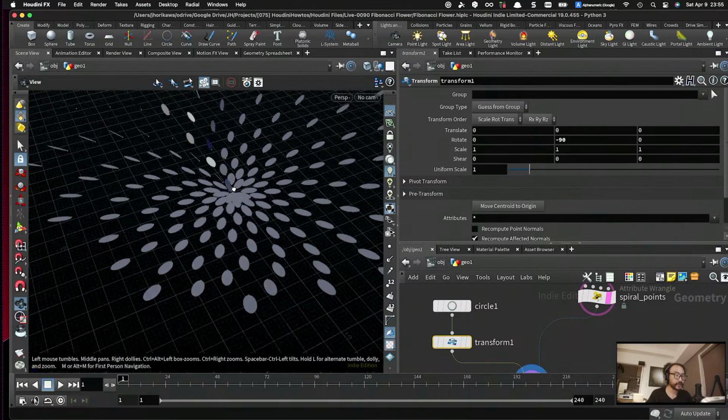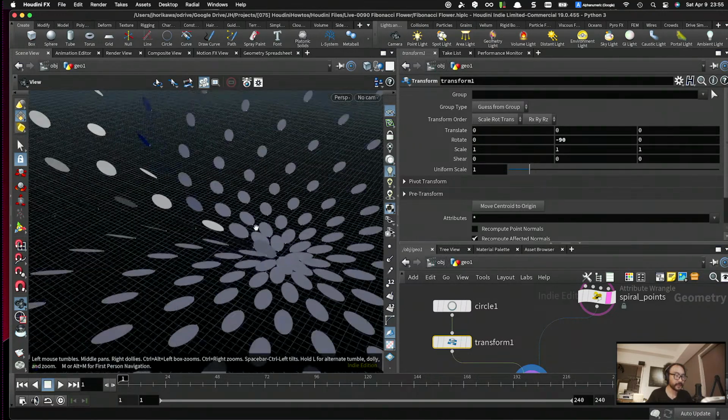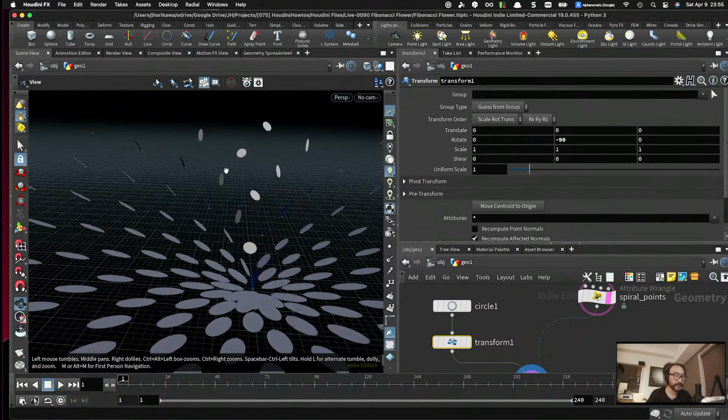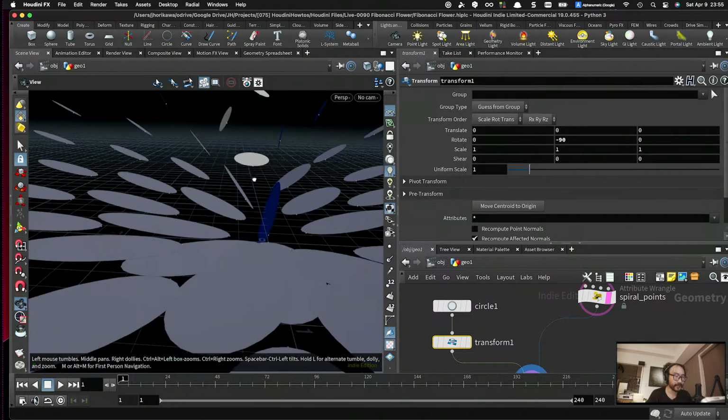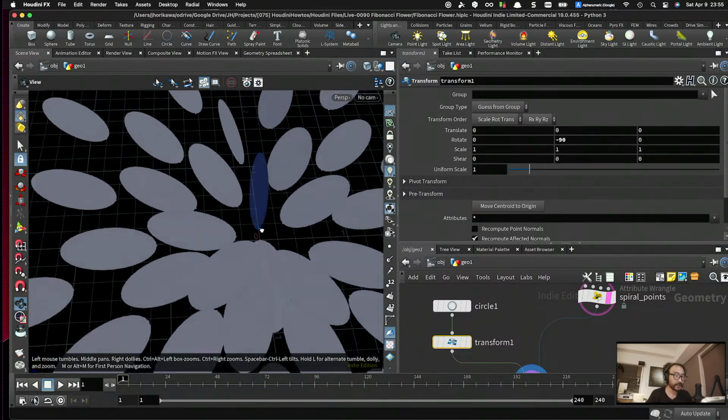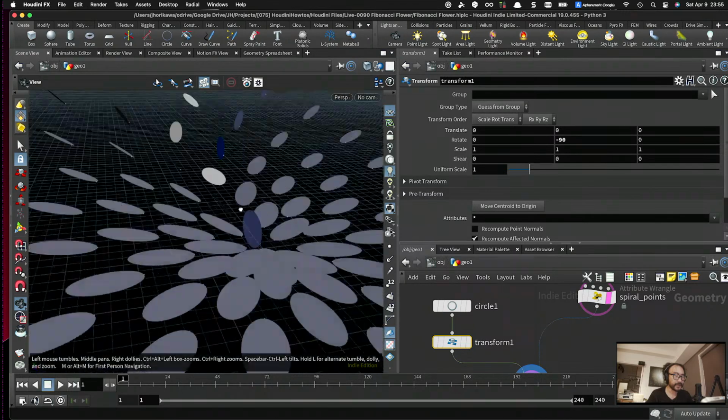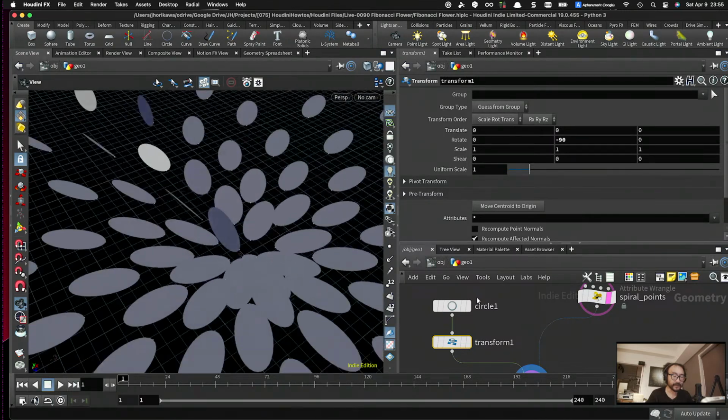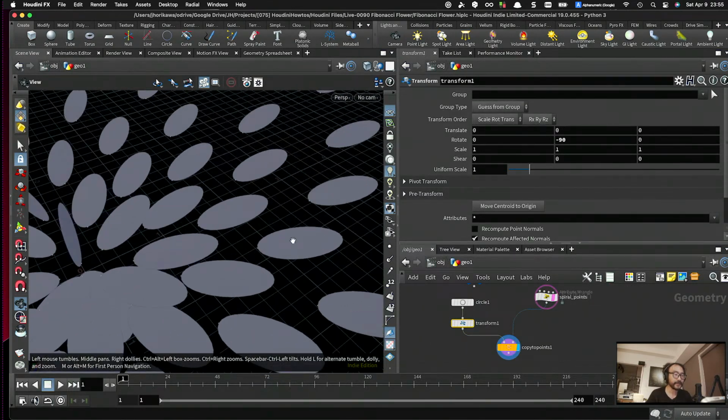Okay, looks good. Now, there are some problems in these positions, which is because we are still missing one additional piece of information, which is the up vector. So let's also implement that. And the up vector should be perpendicular to the normal direction.